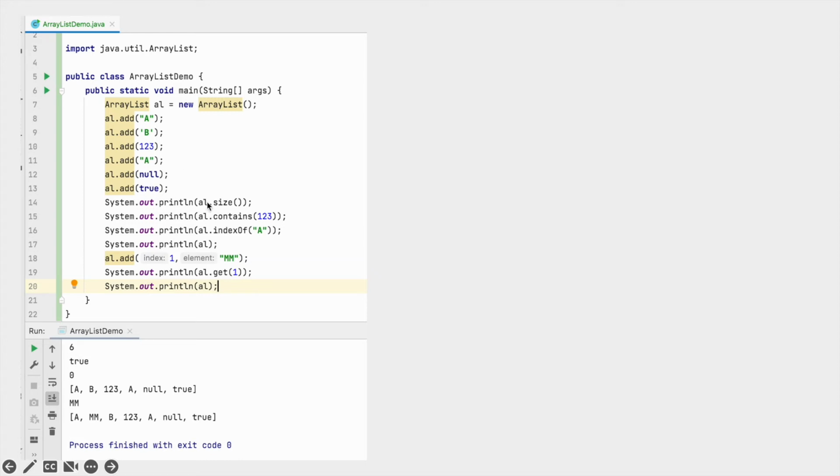When you print the size, al.size(), it is giving 6. So by using the size method, we can find how many elements are there. Here 6 elements are there. Here we are checking whether the 1 2 3 object is there or not, al.contains(123). By using the contains method, we can check whether an object exists in the ArrayList object. So it is giving true, as this element is there.